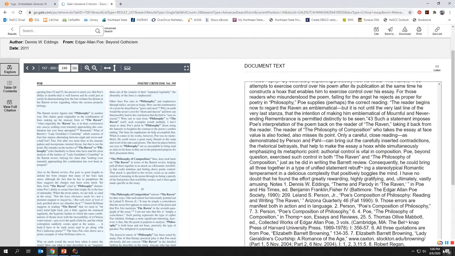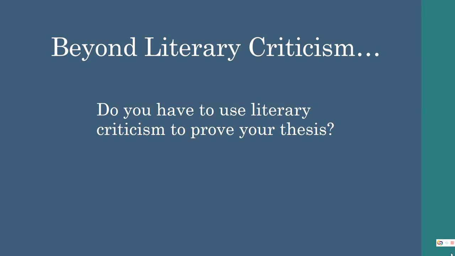And let's go back to our PowerPoint. Now that we've gone over the database, there are going to be times that you get an assignment or you have an idea and you are unable to find literary criticism about your topic. You have options. A, you can always contact your librarian. We'll do our best to help you find the materials you need. B, you can talk to your teacher about changing your topic.